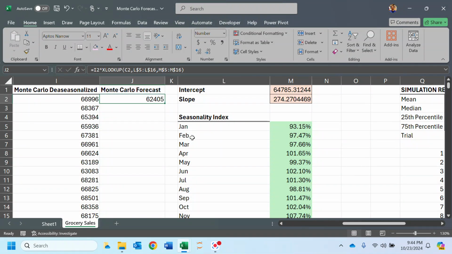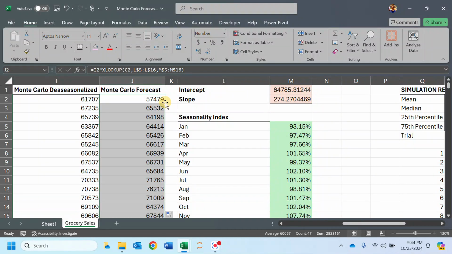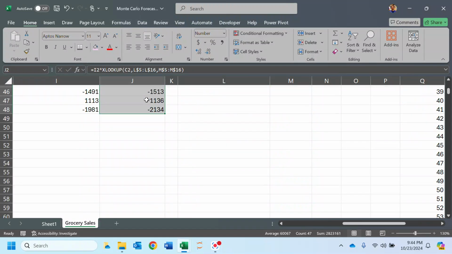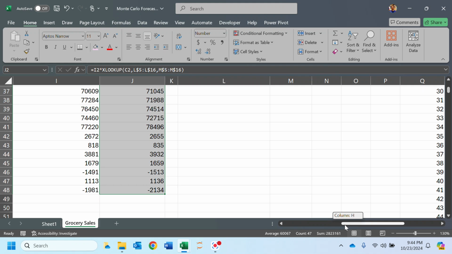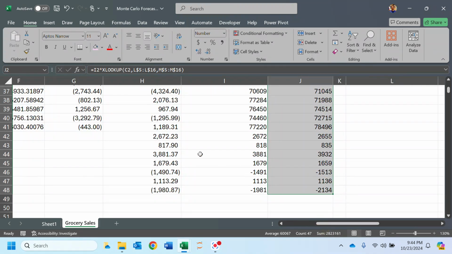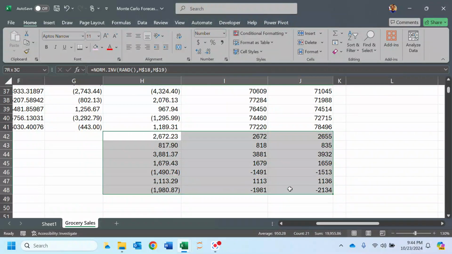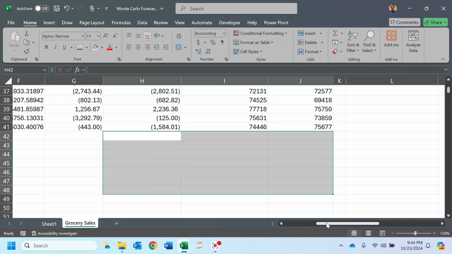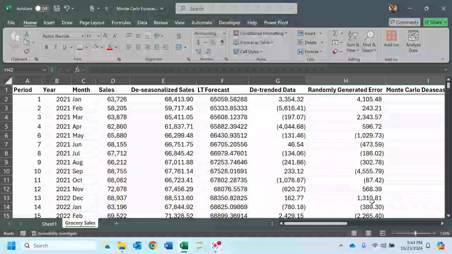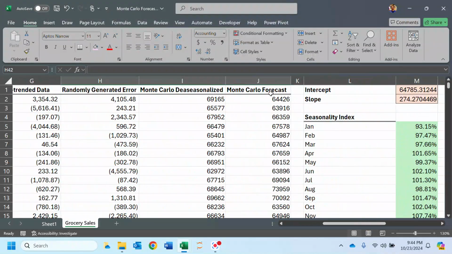And enter. So now, as you see here, 66,996 turned into 62,405 because this is January and the sales in January are lower. And we'll double click on it. Now it was 61,000 to 57,000 because randomness changed. So the random error just appears to be a difference. We'll just get rid of these ones for now, and I'll create those later on. For now, let's just focus on this part. And then we have this, my Monte Carlo forecast.